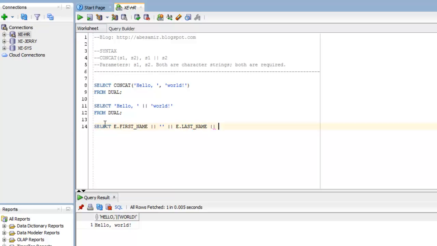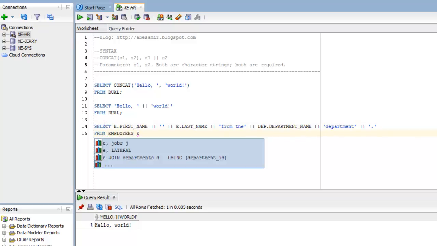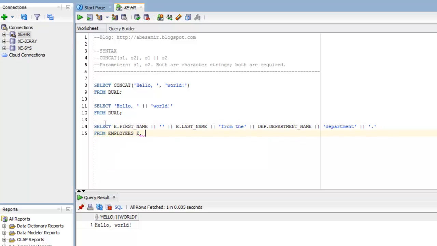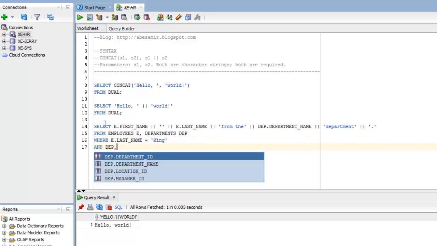and then do the same thing. In this case, from the vertical bars, DEP, department name, concat, department, concat, employees table. The alias for the employees table is E. And then DEP is the alias for that, where e.last_name equals King, department ID.